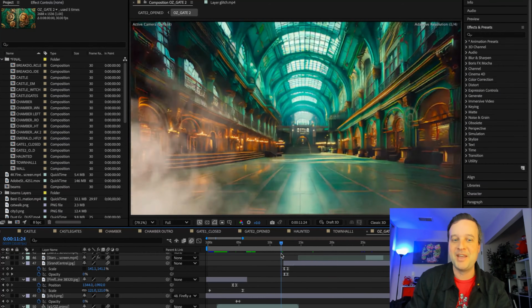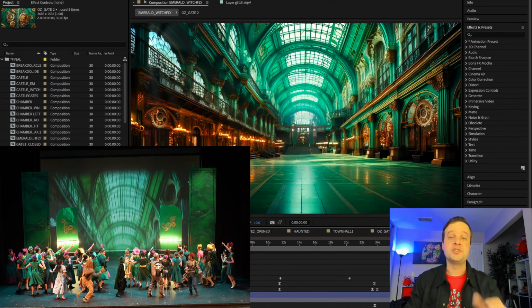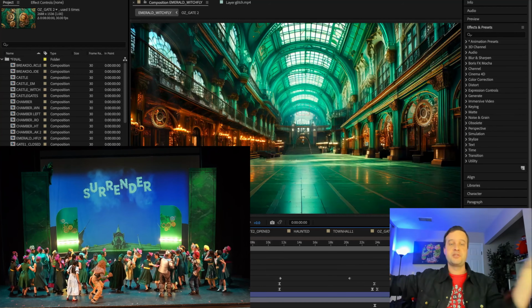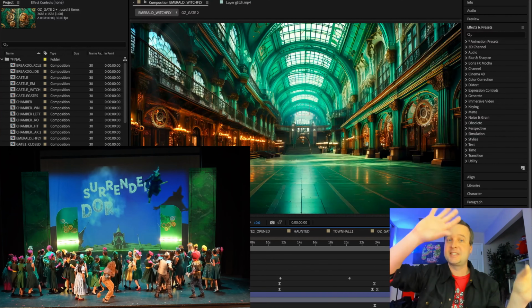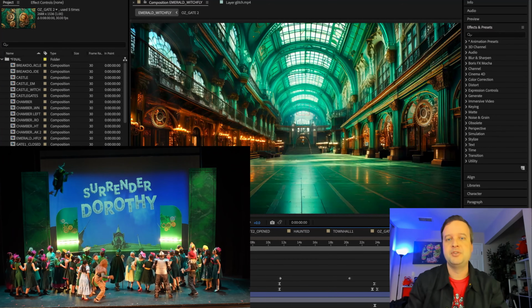I could have done a better job of that, but you get the basic idea. Now a little bit later on, there's this scene where the witch flies by and it says "Surrender, Dorothy" in skywriting, basically in clouds. And we were thinking, well, how do we do that? How do we go about doing that sort of thing?